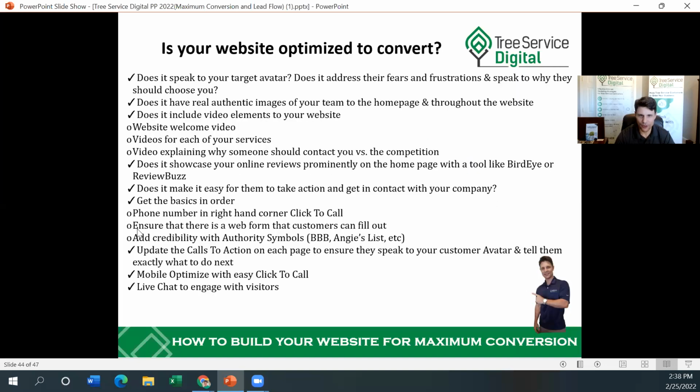Get the basics in order with the phone number in the top right and the logo in the top left. That's huge. Add credibility with authority symbols like BBB, Angie's List, TCIA, ISA, HomeAdvisor, if you've got a good review there, and update the calls to action on every single page to ensure that they speak to your ideal customer and tell them exactly what to do next.